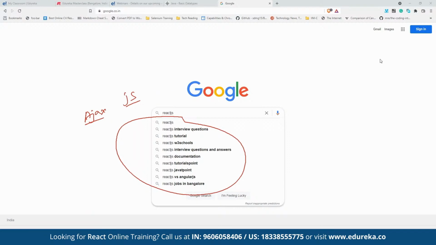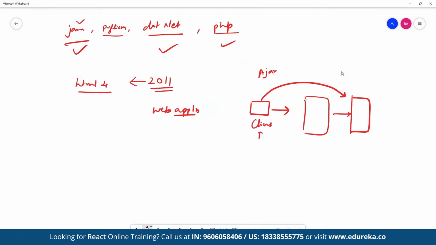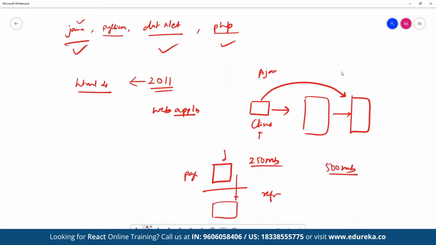The problem is, if you talk about web application development, let's say you have one page that needs to be loaded, and this page consists of somewhere around, presume, 250 MB. I'm just giving a hypothetical number here. If this page is 250 MB, each time you refresh the page, the 250 MB is going to come into the picture. So two times you do, it becomes 500 MB. Four times you do, it becomes 1 GB, right?